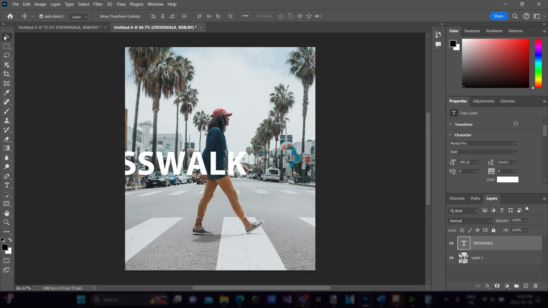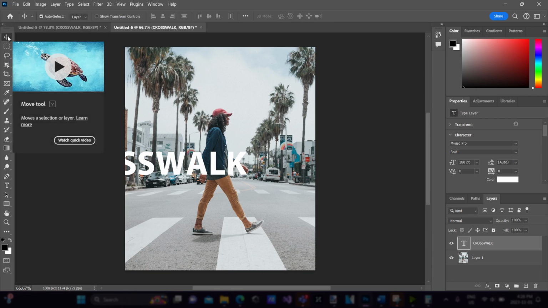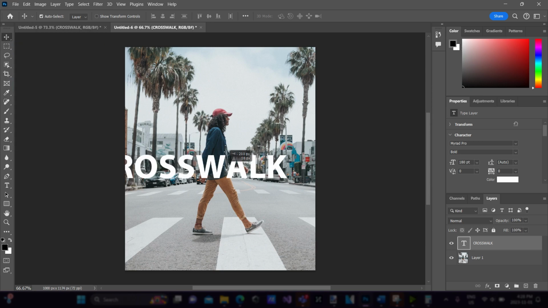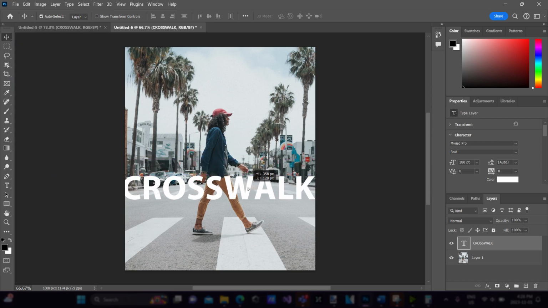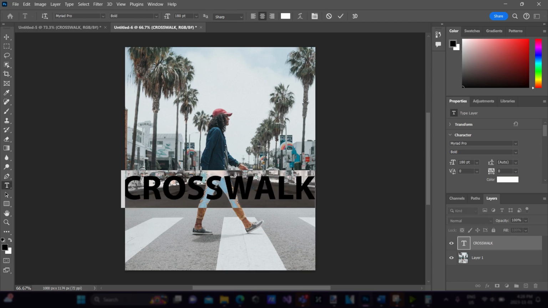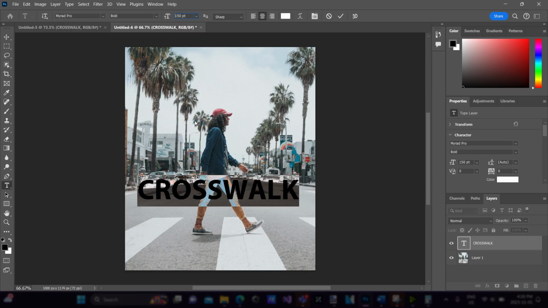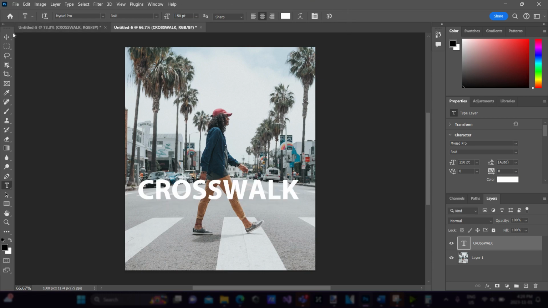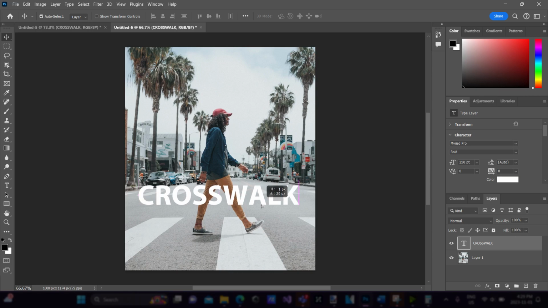Now I can move my text by using the move tool, which is up here, or by pressing V. And my text is just a bit too big. So I'm going to go back into my text tool, double click my text, and let's just do 150. Press enter or the check mark up there. And let's move our text right about there.